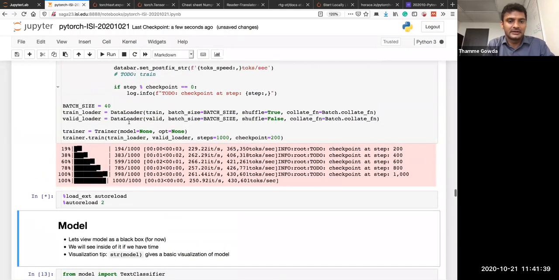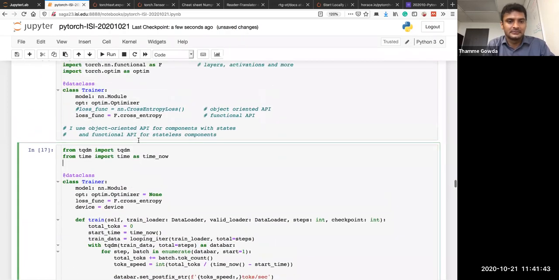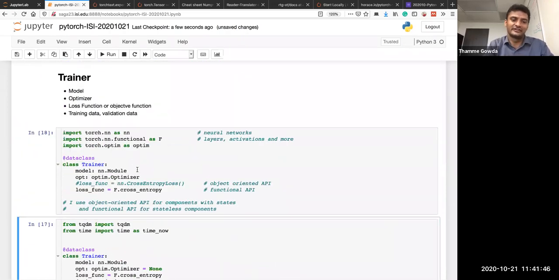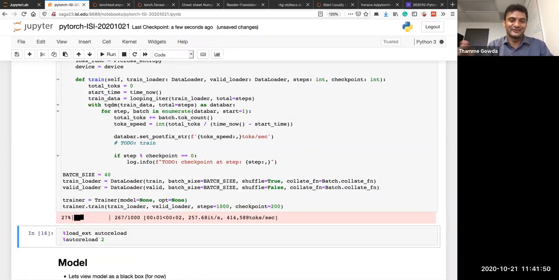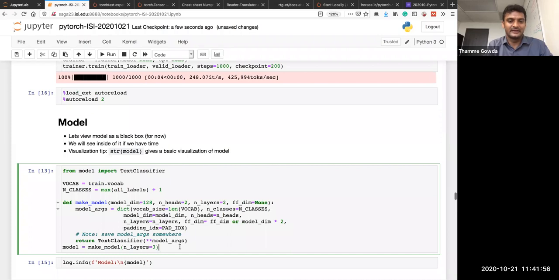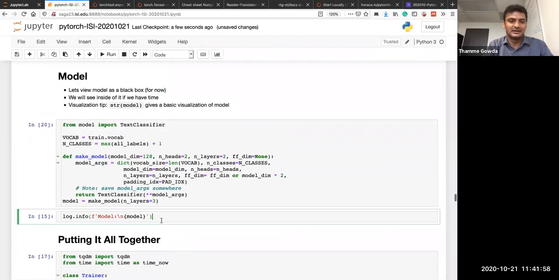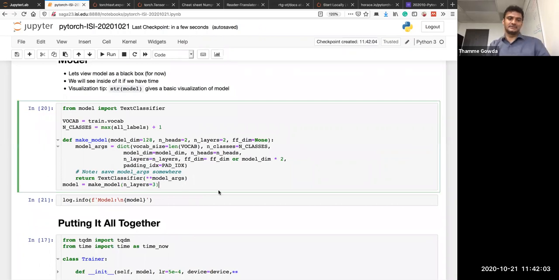I'm not sure why this is not working. Okay, it's because I didn't run it in order. I'm sorry, I should remember to run everything in order. Okay, as you see, this is now working. Now if I run this, I get a model. And then if I run this, it should print the model, which it did not. Wow.